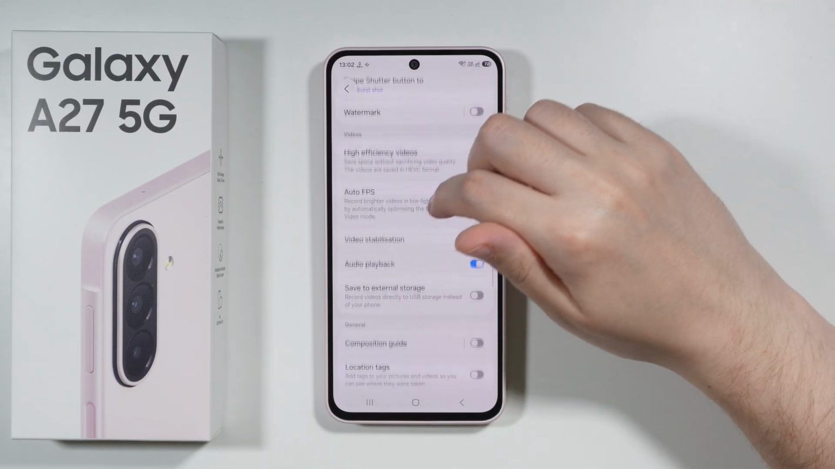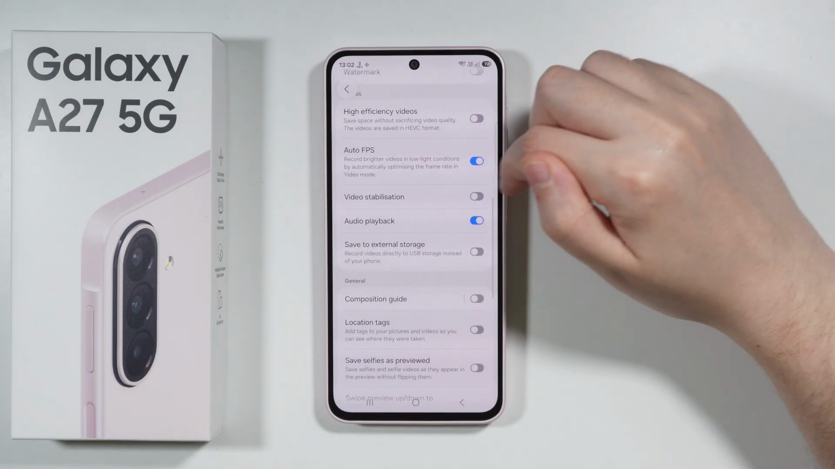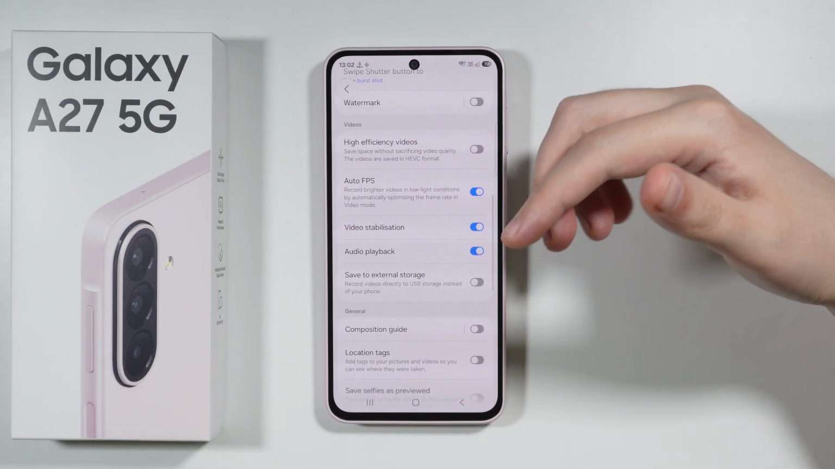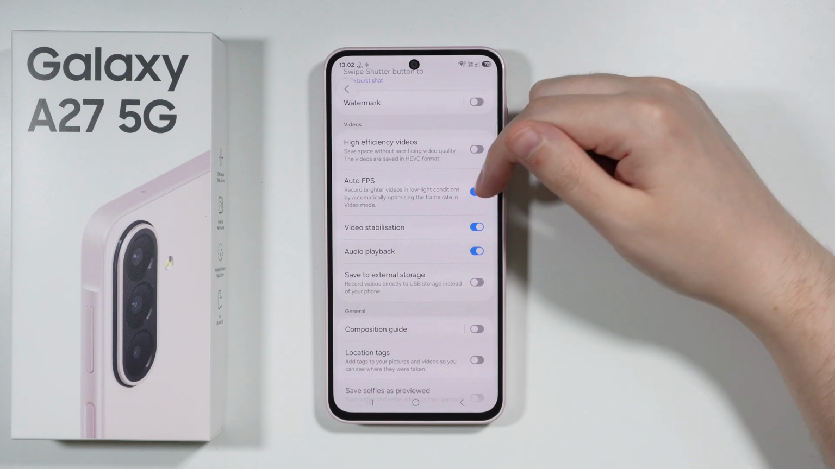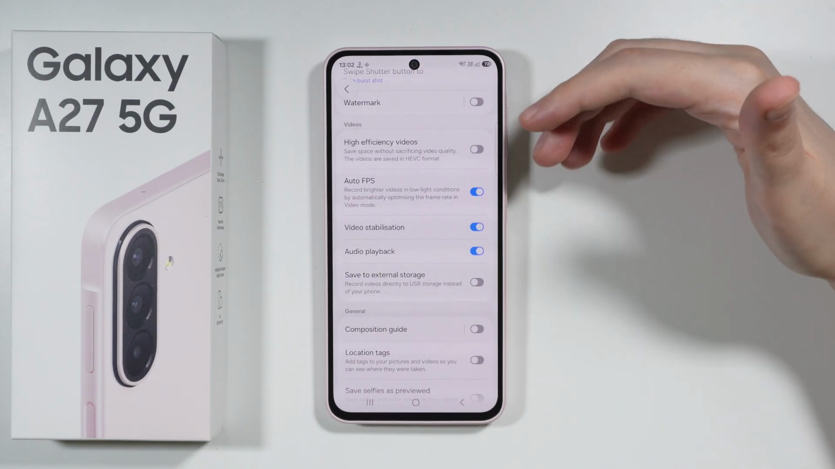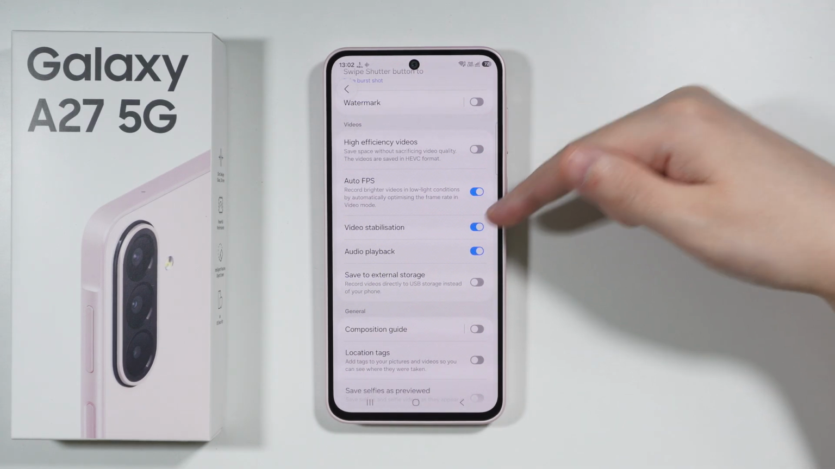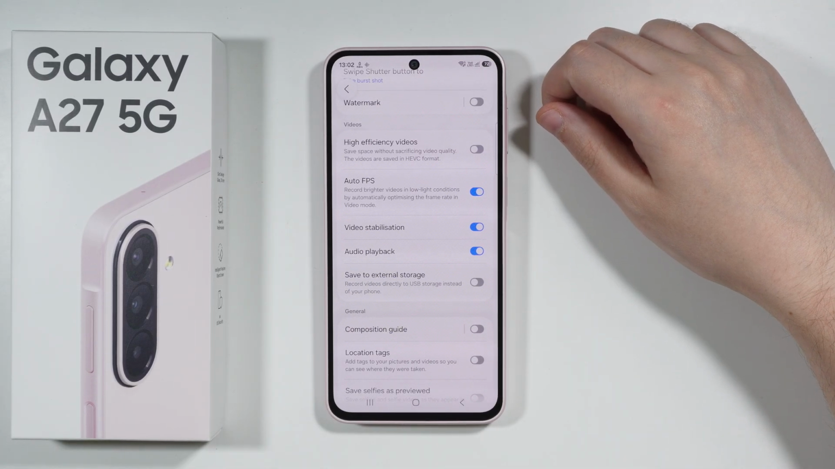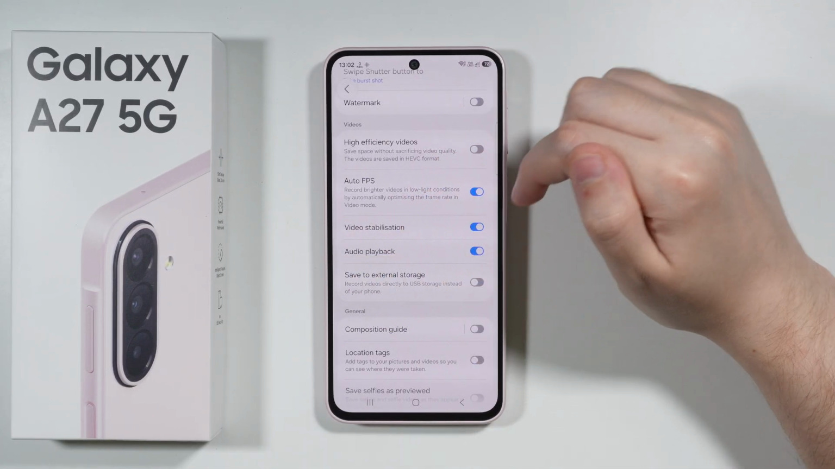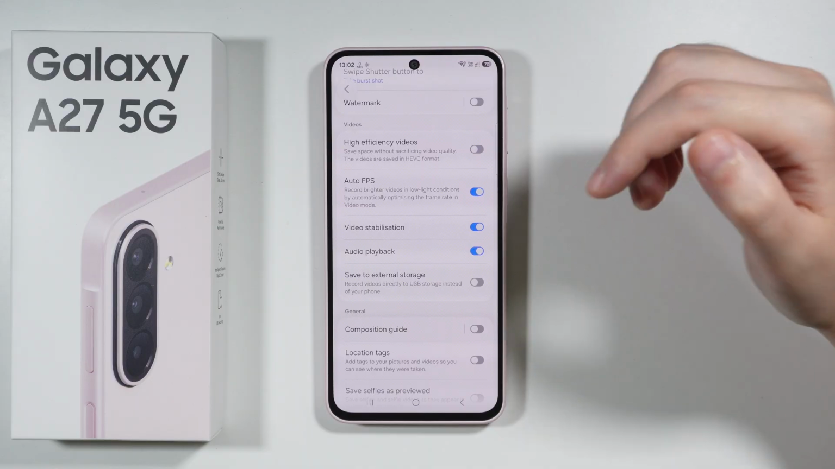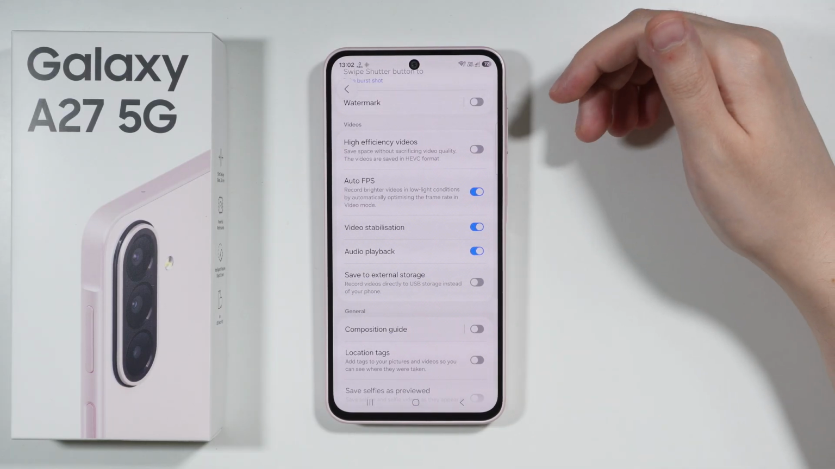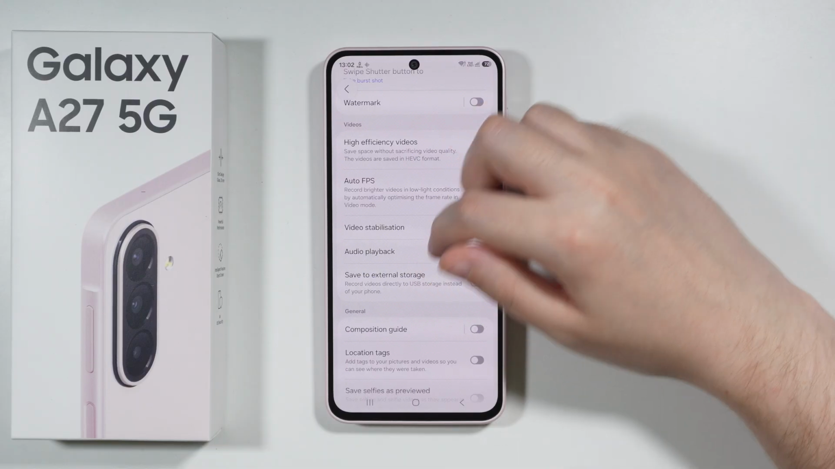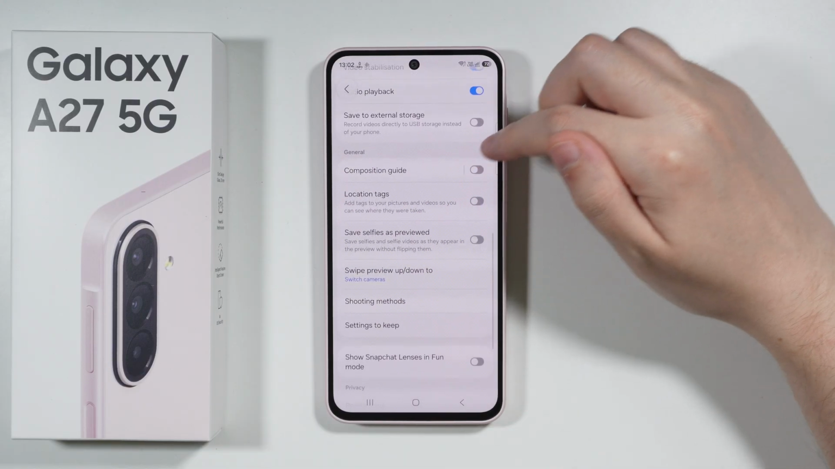But besides that, what you can also do here is enable video stabilization. I'm not sure exactly if it's enabled by default, that's why I'm still gonna mention it. So if you tend to record videos with your smartphone, you might want to use the video stabilization over here. There's also the audio playback option, which allows you to keep the media running even if you start recording a video, so definitely worth checking out.